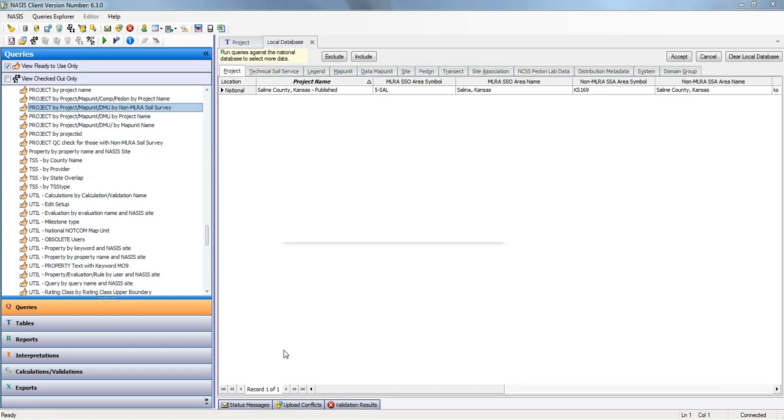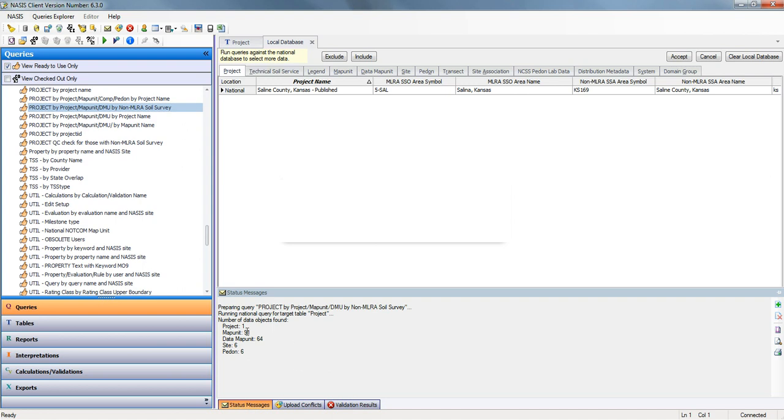Now you'll notice that we downloaded one project, 91 map units and 64 data map units, 6 sites and 6 pedons. And as always, the local database opens up after a national query is run, and you'll notice that it is identified as national data. I'm going to go ahead and accept this and bring this into my local database.